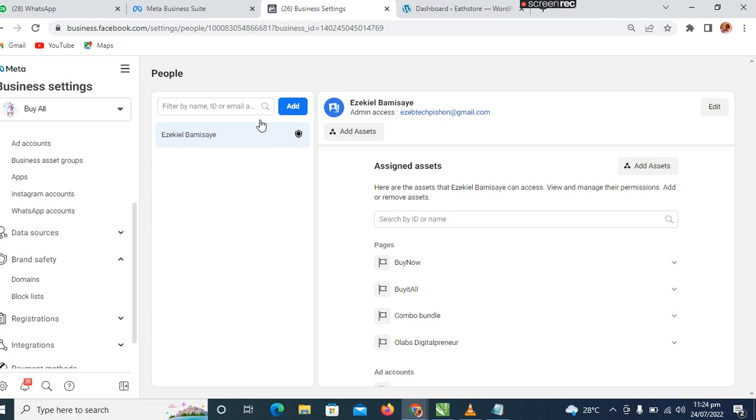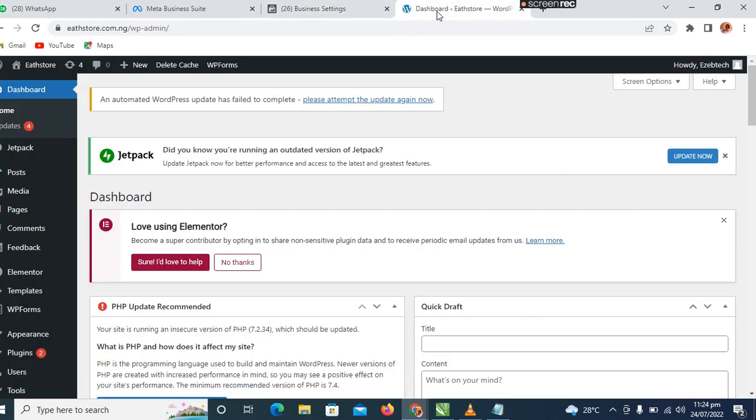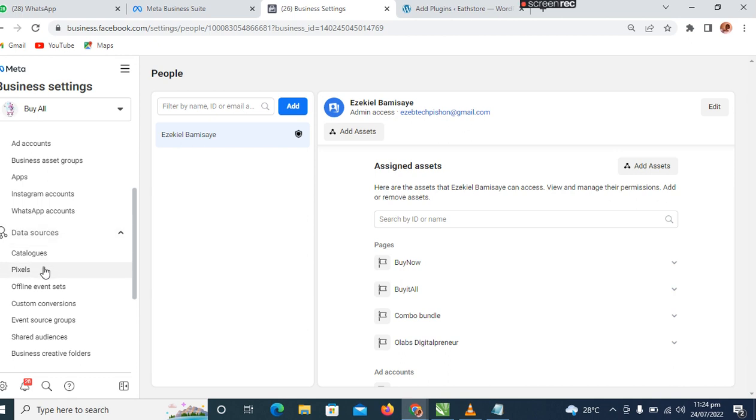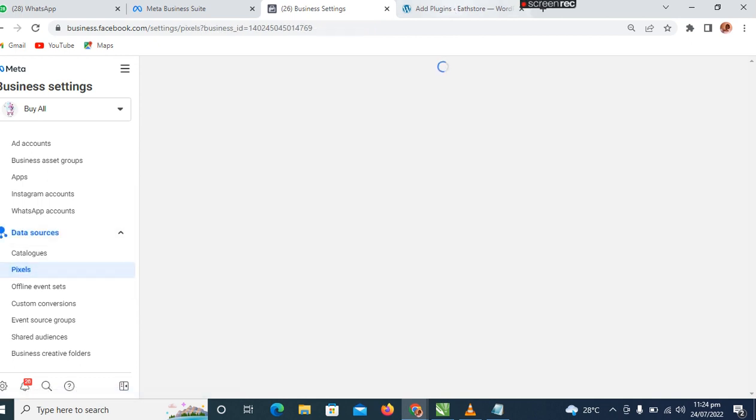Okay, so to do this one, you have to log into your dashboard, your website dashboard, and you will install a particular plugin. Go to plugins, add new. While that one is loading, let me come back to business settings. So go to data source, click on data source, and click on pixels.